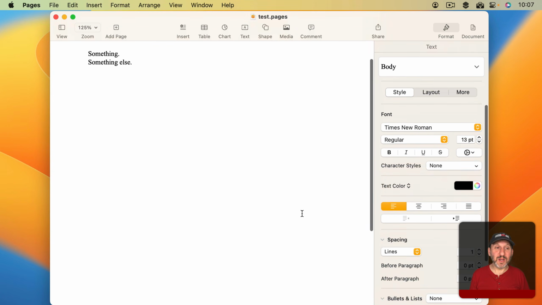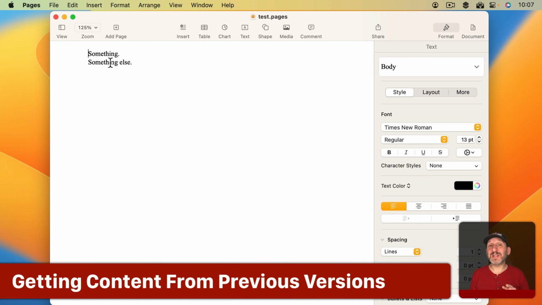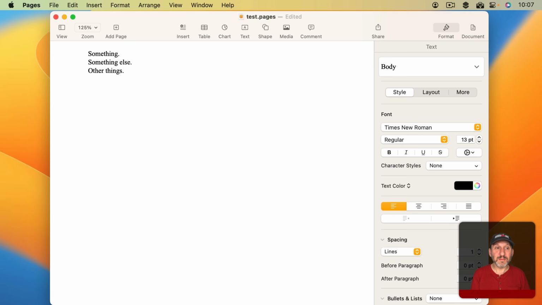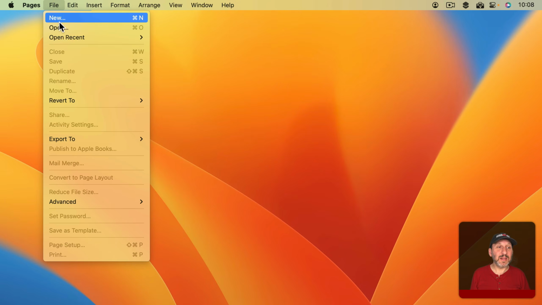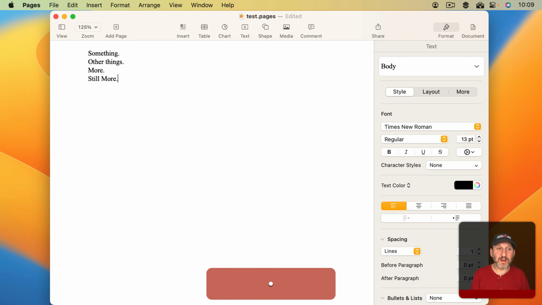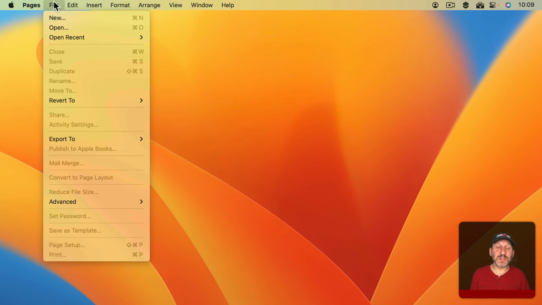So let's do that. I'll click Restore and you can see my document is now back to the state it was before. So I erase any changes I made. Now there's a second way to do this. Let's say I add other things, more. Now let's say I close it and then open it later on, and I delete something here but add more stuff there, and I close it.